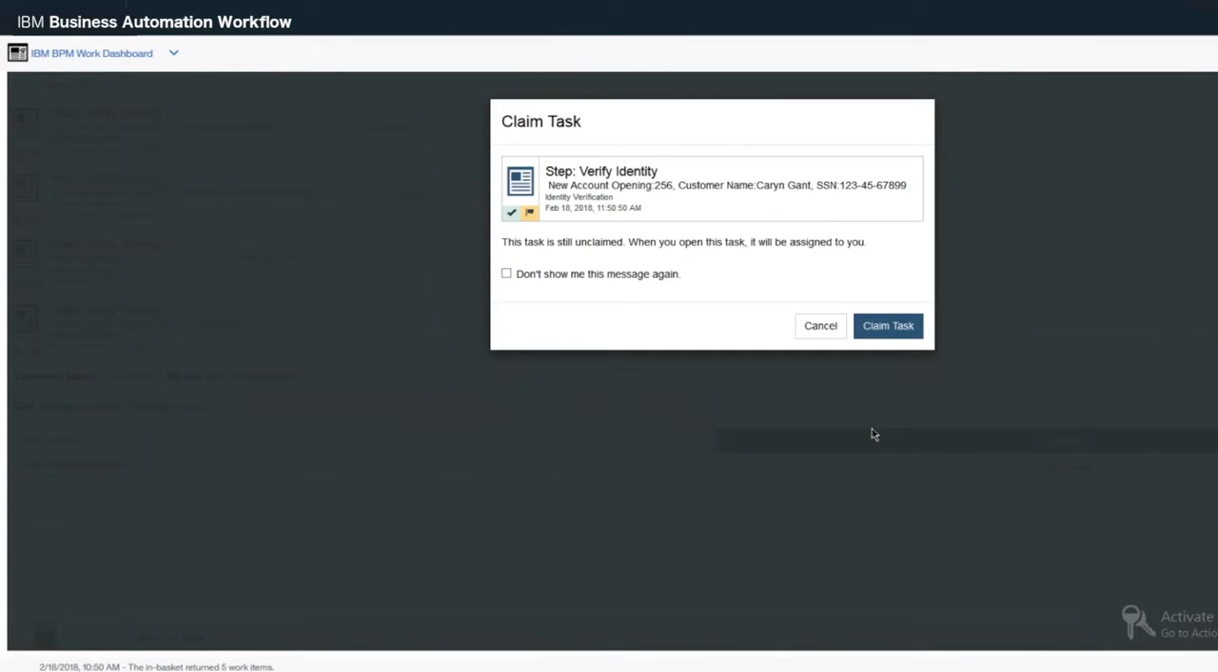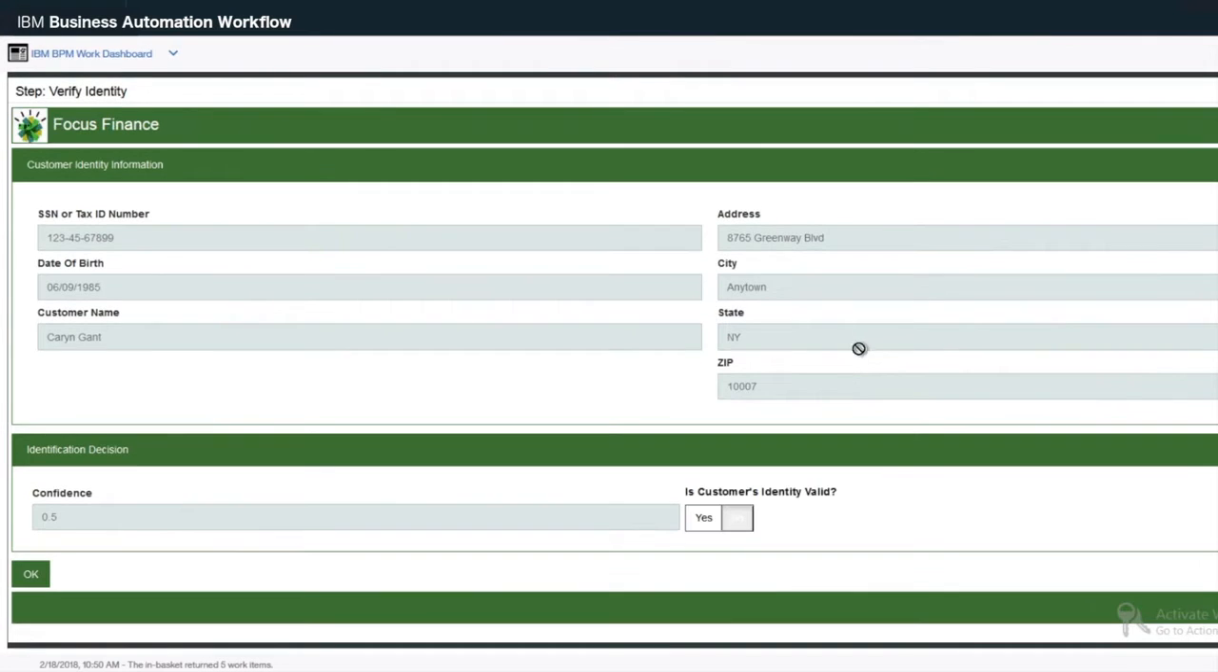The worker launches this particular task to claim it to their inbox, and a form is presented for the information that they need, including the confidence interval, which was only about 50%. Once they do the necessary work, they're able to submit their response, and this information is routed back to the overall case.